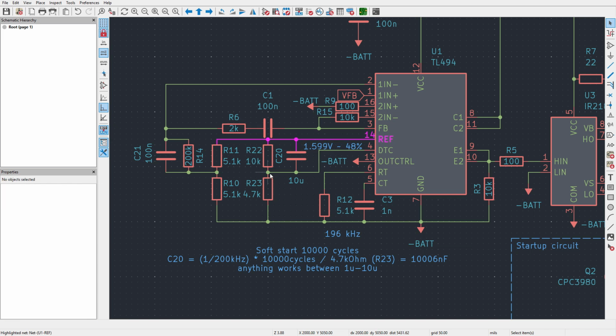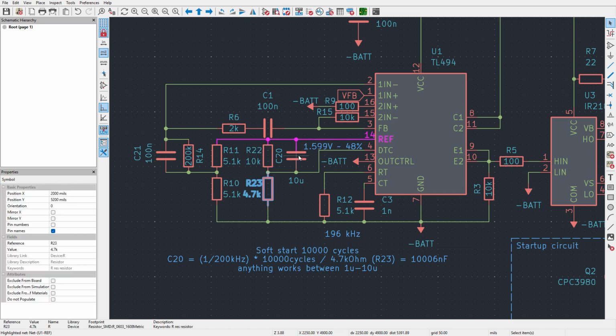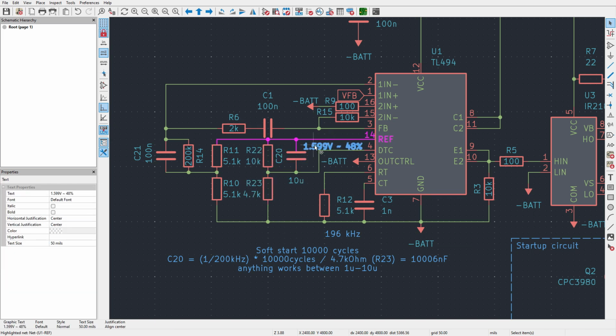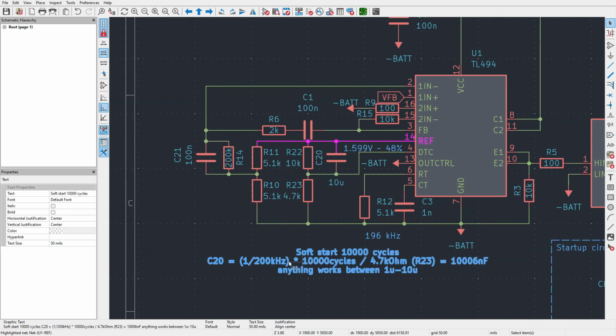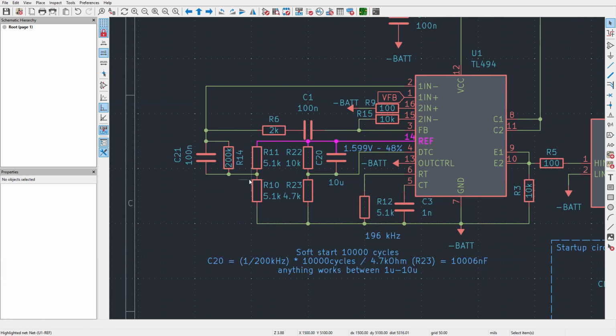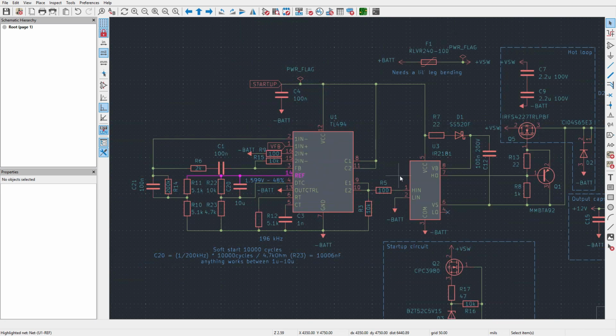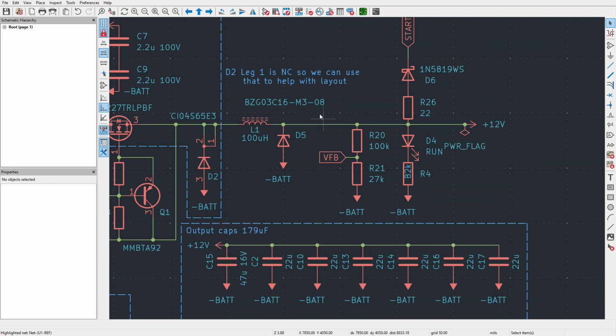First, the easy one, setting the dead time control to a maximum of 48%, along with C20, which makes it a soft start. The second use is setting the first negative op-amp input to 2.5 volts. This is how the controller knows what voltage to regulate the output to. This voltage divider produces 2.5 volts from 12 volt on the VFB node.